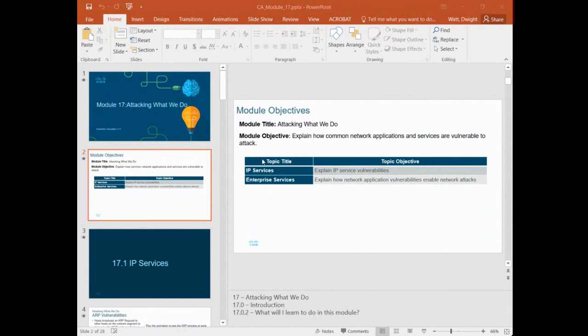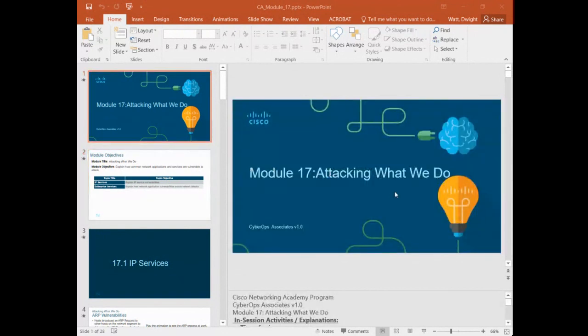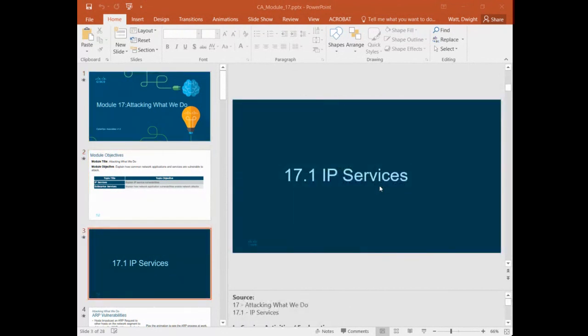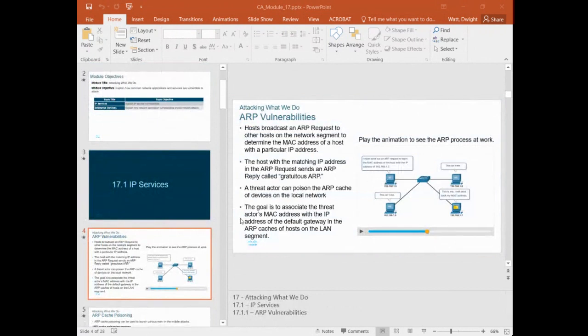So we'll go through 17. 17 is looking at attacking what we do. The first part looks at IP services. ARP vulnerabilities is the first one they mention. Hosts are sending out the ARP request to find out the MAC address for a particular IP address. Remember, that occurs at the next layer down from where we were, so now we're talking down on the data link layer.